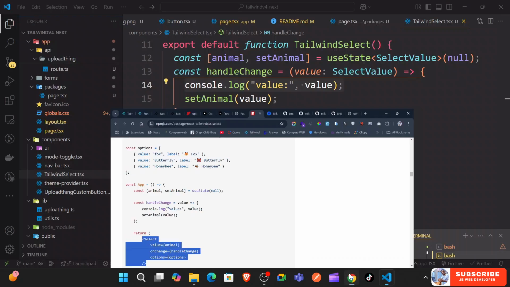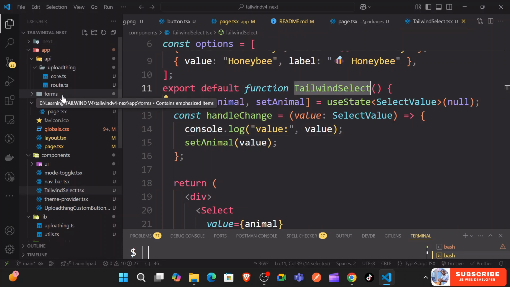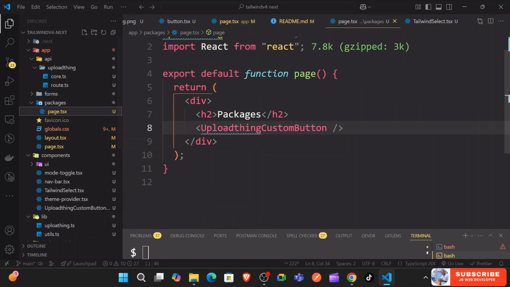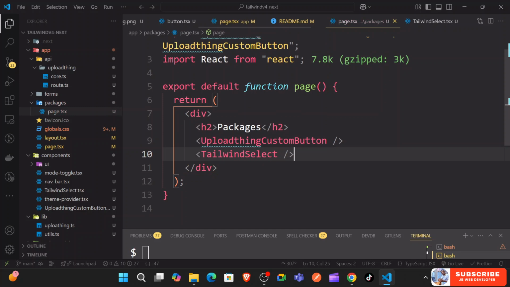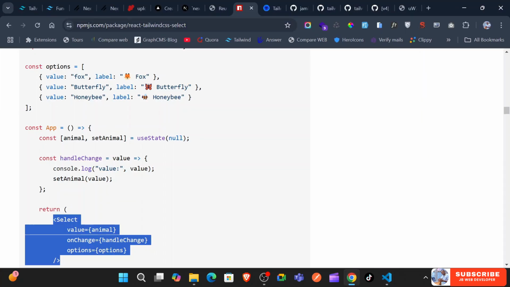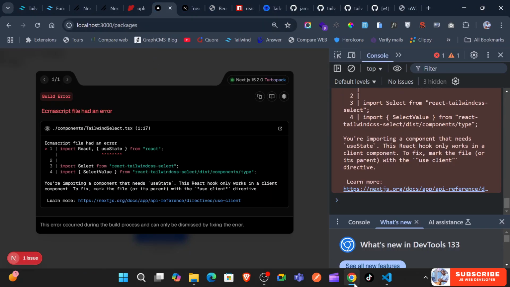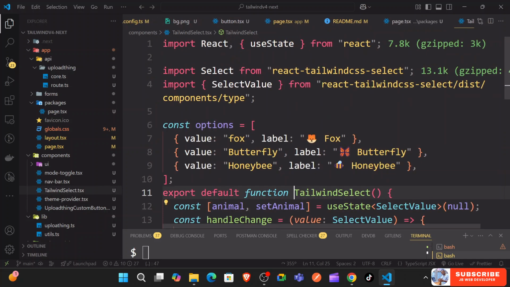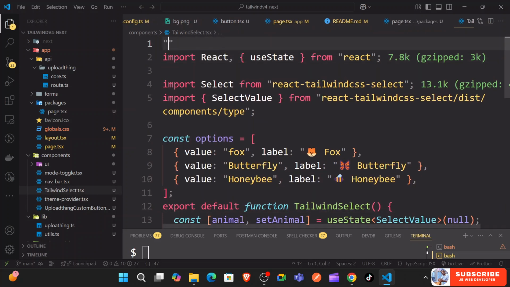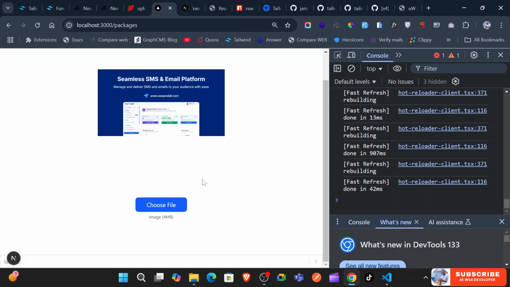Okay, so we should just go ahead and console.log the value. Let's use this component, Tailwind select. I'm just going to go to package, and then I'm going to use this Tailwind select. So if you go back to the page, make sure you have use client on top. Okay, so scroll down.